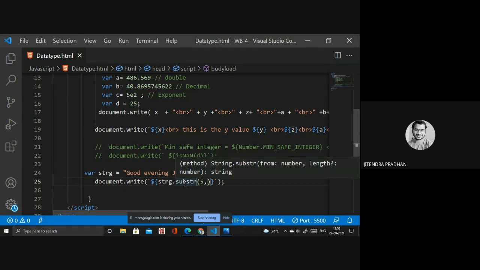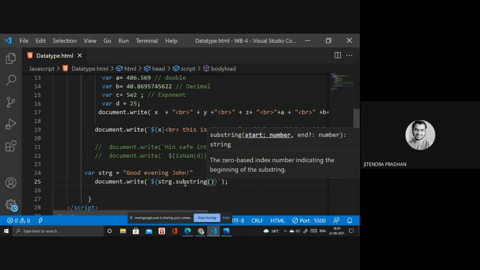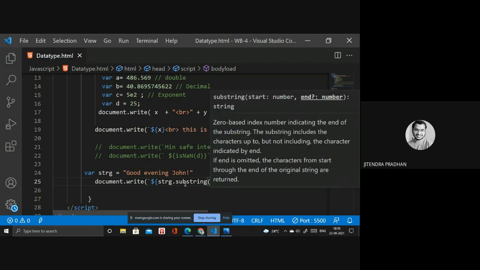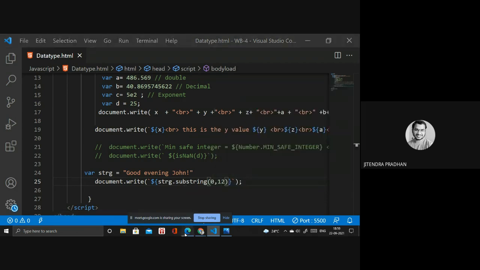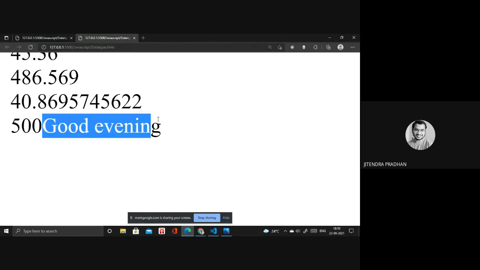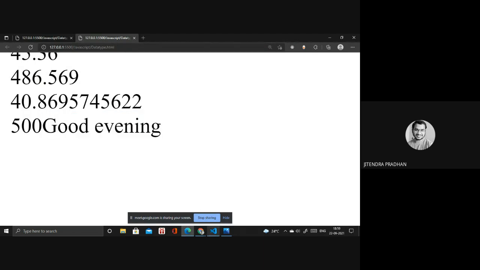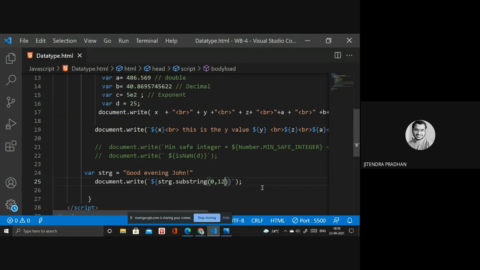Okay, so next we have substr, and we have substring. Inside you have to write something like 0 to 12. If you print it, it gives "good evening". So at that time you can use the slice method, substr, or substring. All these things you can use according to your requirement.